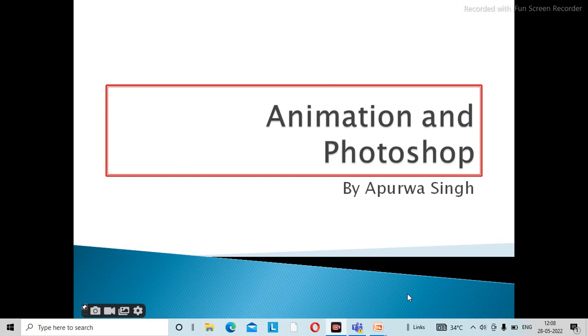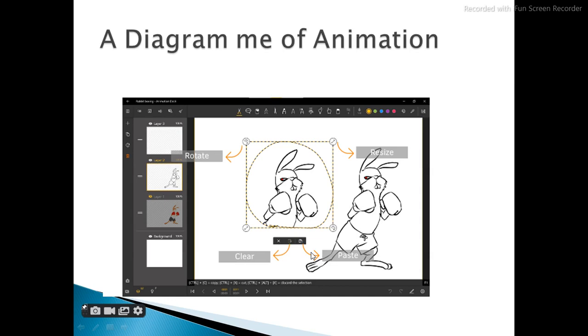Photoshop is software which is used by professionals to create animation or for video or photo editing. So what is animation? You can see a diagram for animation.